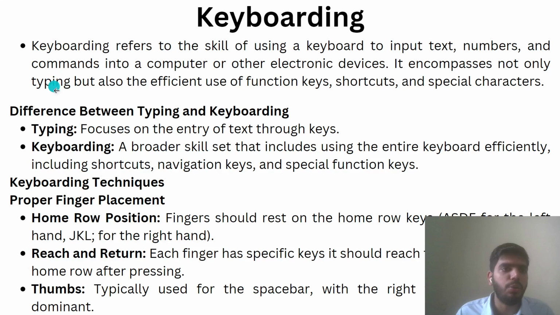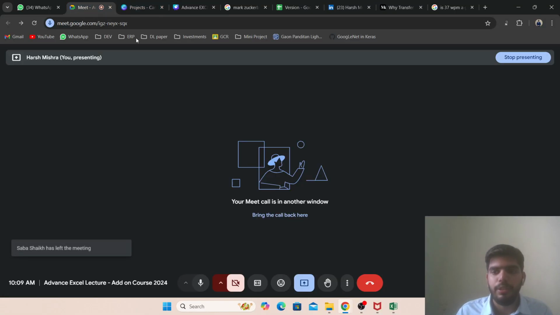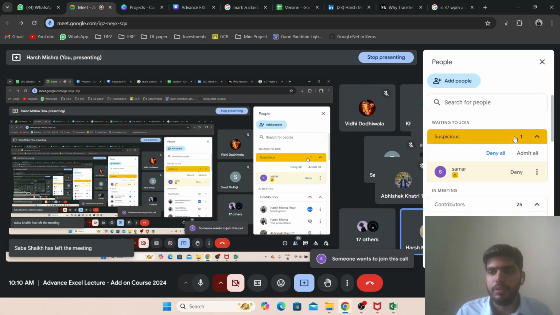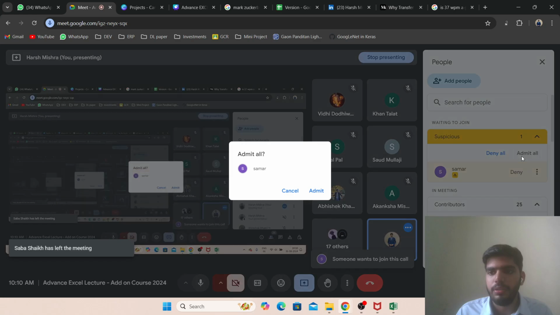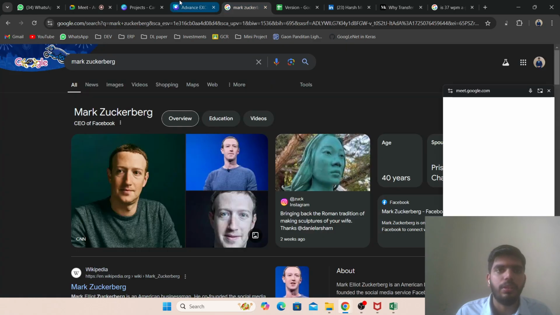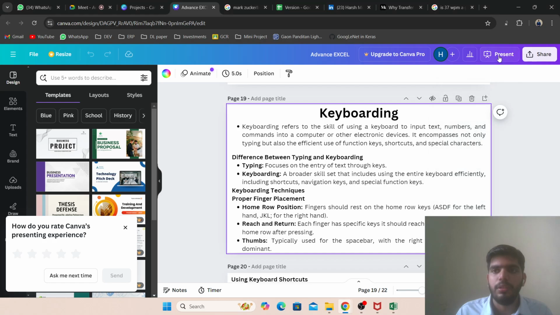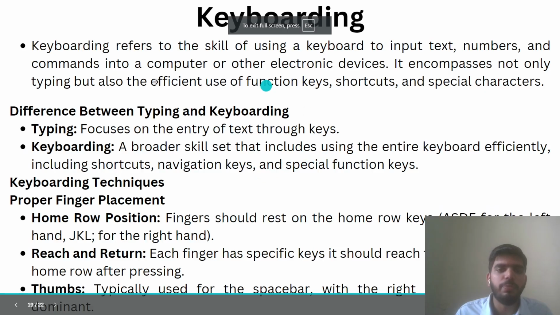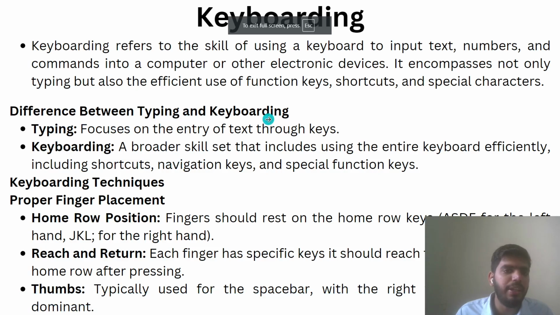It encompasses not only typing but also efficient use of function keys, shortcuts, and special characters. Okay. So keyboarding is what? Do not use the mouse at all. The difference between typing and keyboarding is that typing focuses on entry of text, but keyboarding is a broader skill set that includes using the keyboard efficiently, including shortcuts, navigation keys, and special function keys.